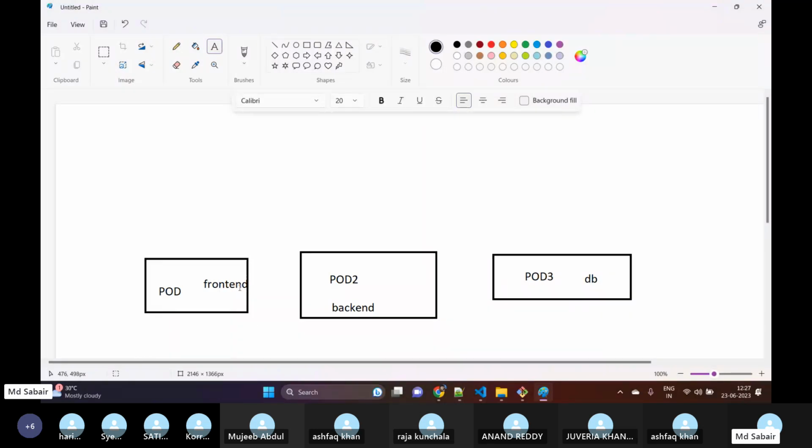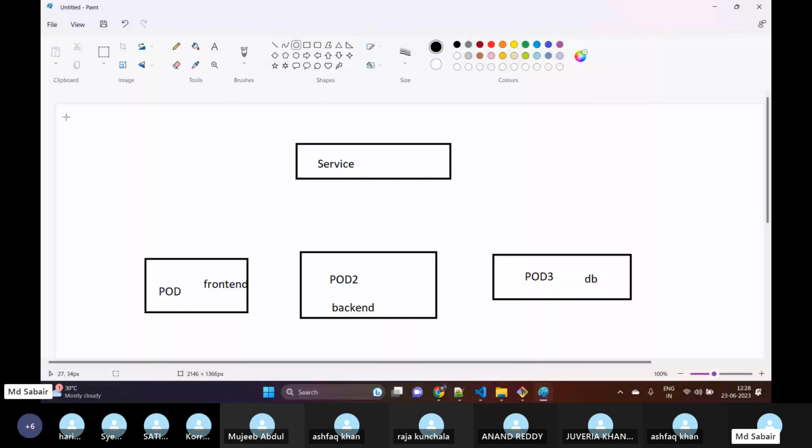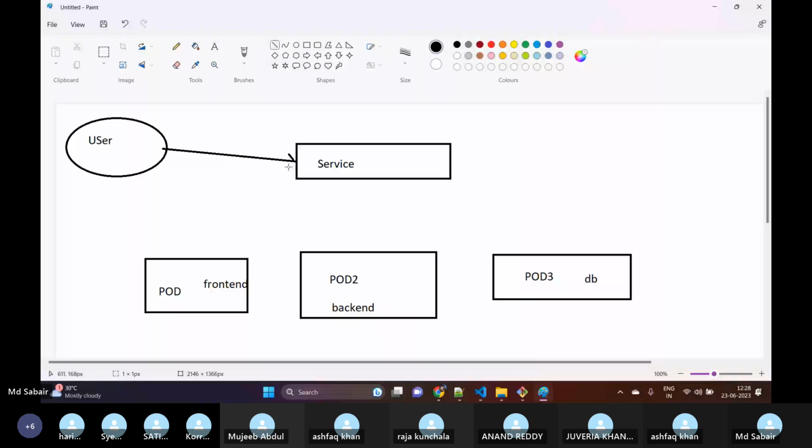Now you want to communicate between these pods, because the front end application will be communicating with the backend, and then it will connect to the DB, right? If you want this communication to happen, generally in Kubernetes what we do is we create one service. Whenever a user is trying to access our application, any request will be redirected to the service, and the service will redirect the request to the pod.